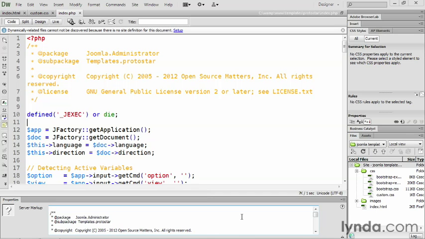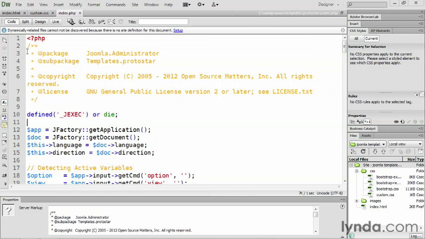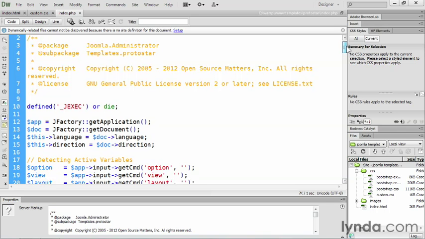Line 1, anytime you see this little angle bracket, a question mark followed by PHP, this is an opening PHP tag. It's the equivalent of the left angle bracket inside of HTML. All we're saying is this is where PHP starts. This is a comment. So it looks like a CSS comment, the /* followed by the */. So this is a comment indicating the ownership of this particular template in this particular case. You don't have to include that comment on the top of your template file.